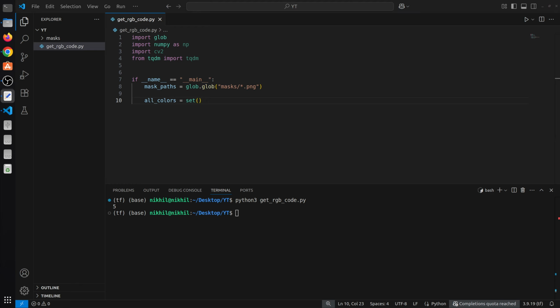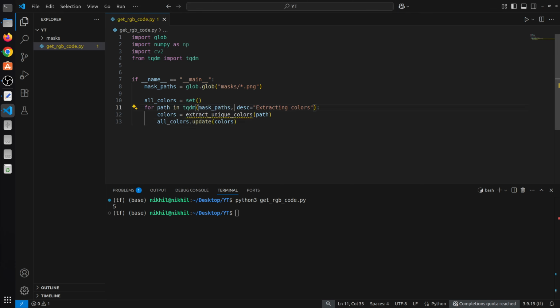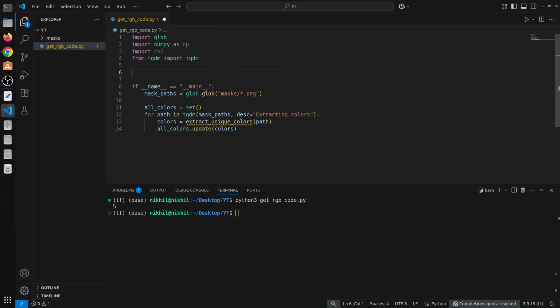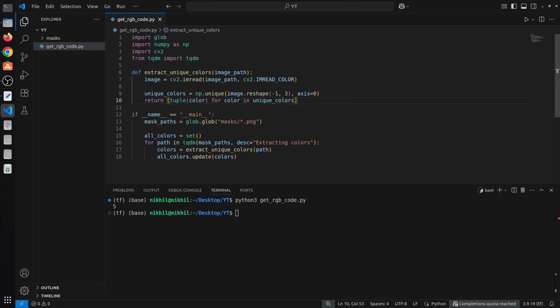Next we're going to loop over all the mask paths, and then we're going to have a function called extract unique colors from that specific mask, and then we're going to update all the colors in our set. So that's how it works. Now let us define our function. I'll explain the function. It is a really simple function, 2 lines of code.